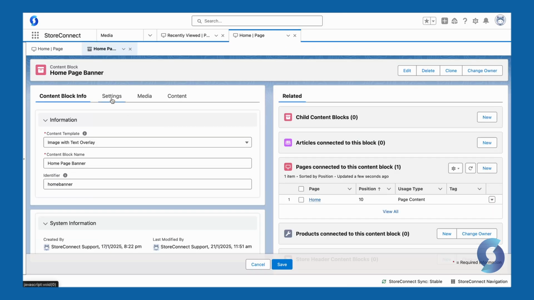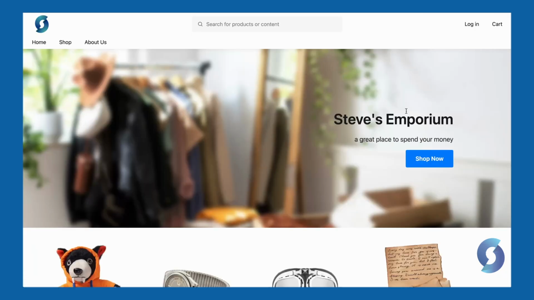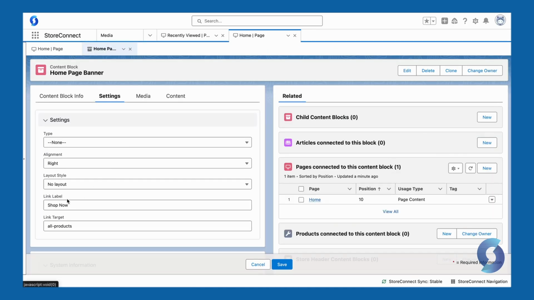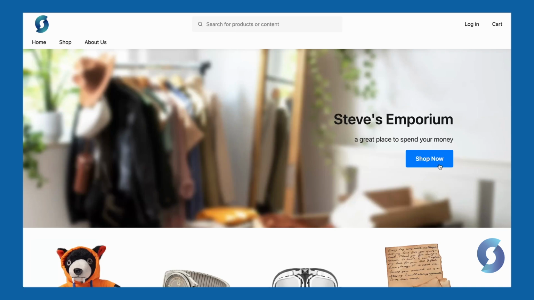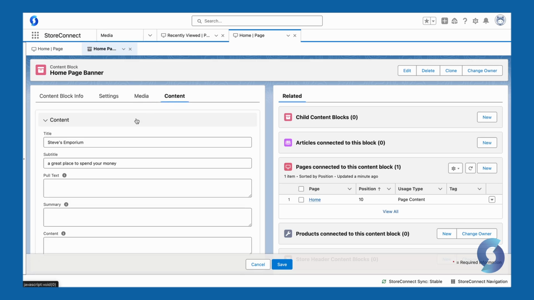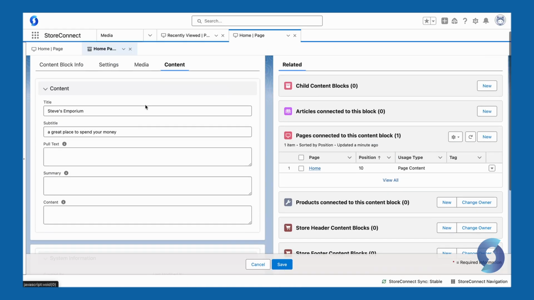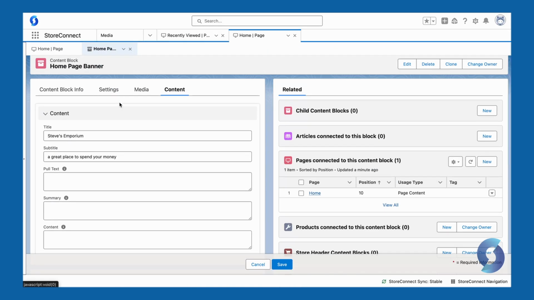If I click into the settings tab, you'll notice then that the alignment is set to right, which means that the text will be to the right side of the banner. And then here we have link label, which is shop now, which simply renders a button with a label and a link. In the media tab, we've then assigned an image from our media, which is the image which is displayed. And then finally in the content tab, we have the title and its subtitle. And that's the entirety of how this particular content block has been created.